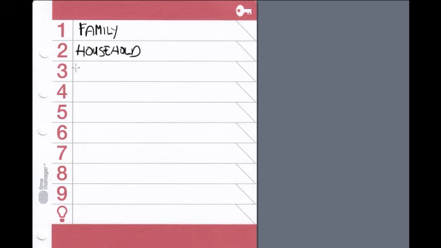And then business and work. I'd actually split the business up into multiple sections if needed, depending on the type of job you have. But for the sake of this example, I'm just going to put down business, work. I think you get the idea.